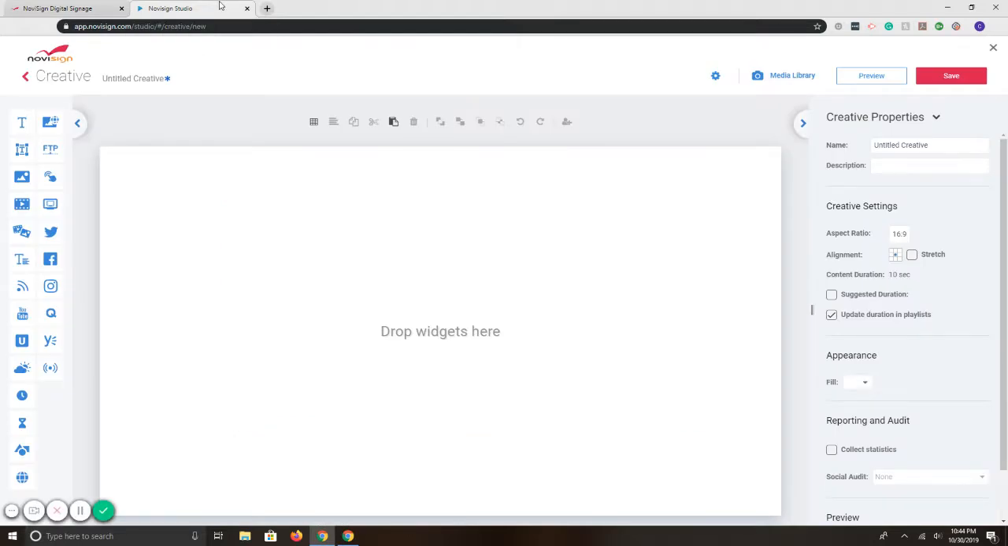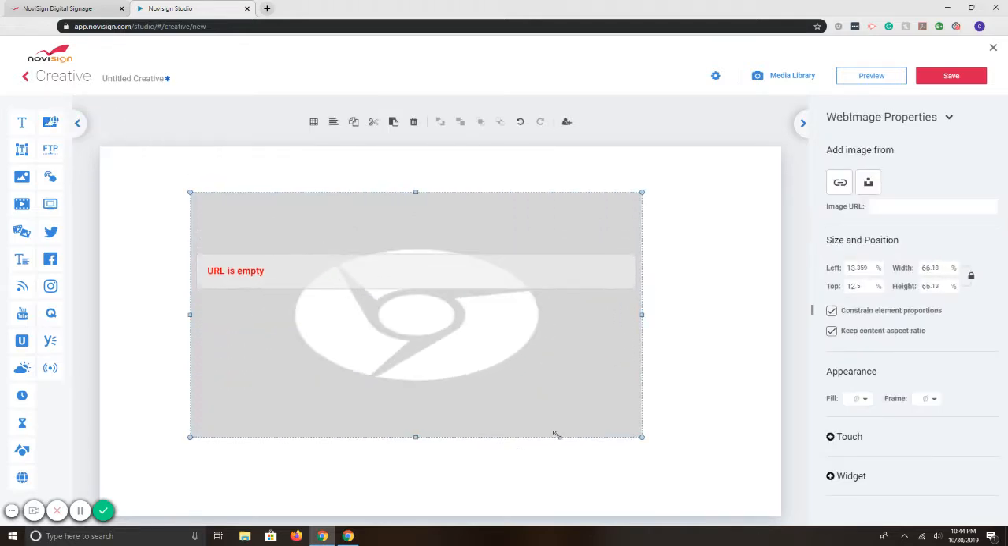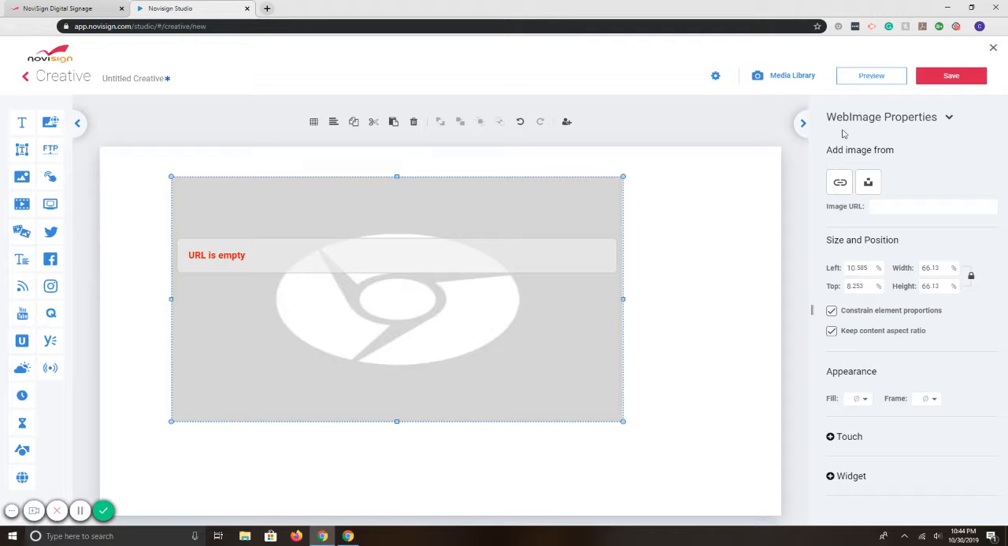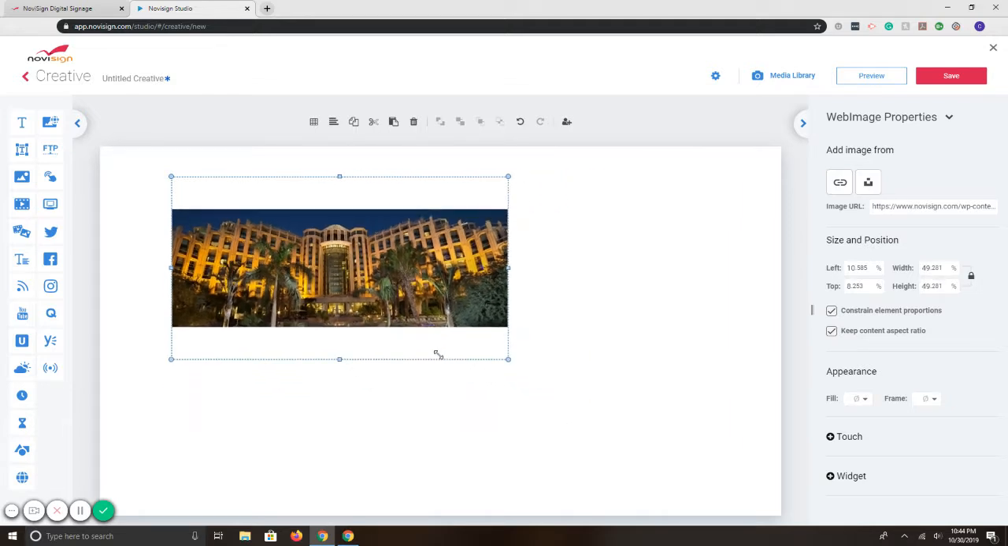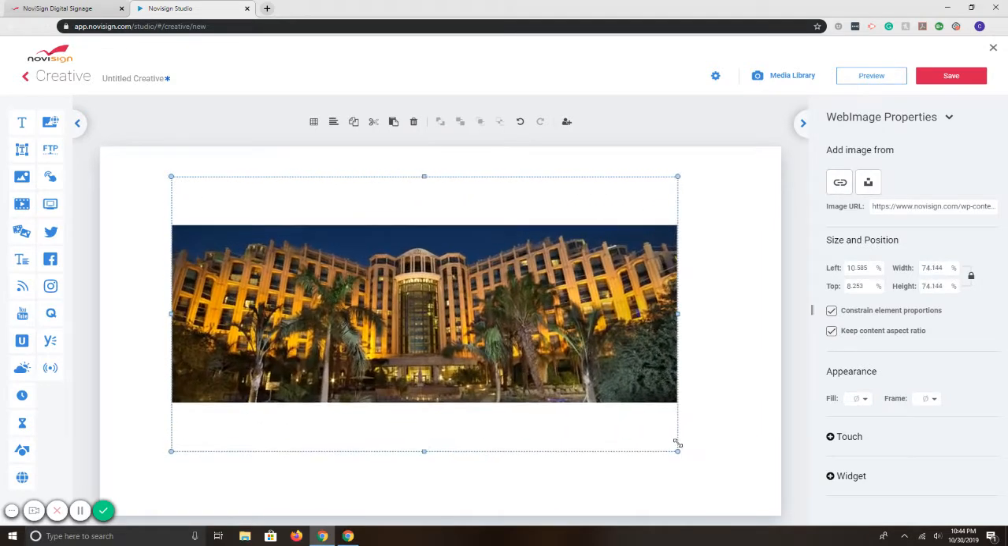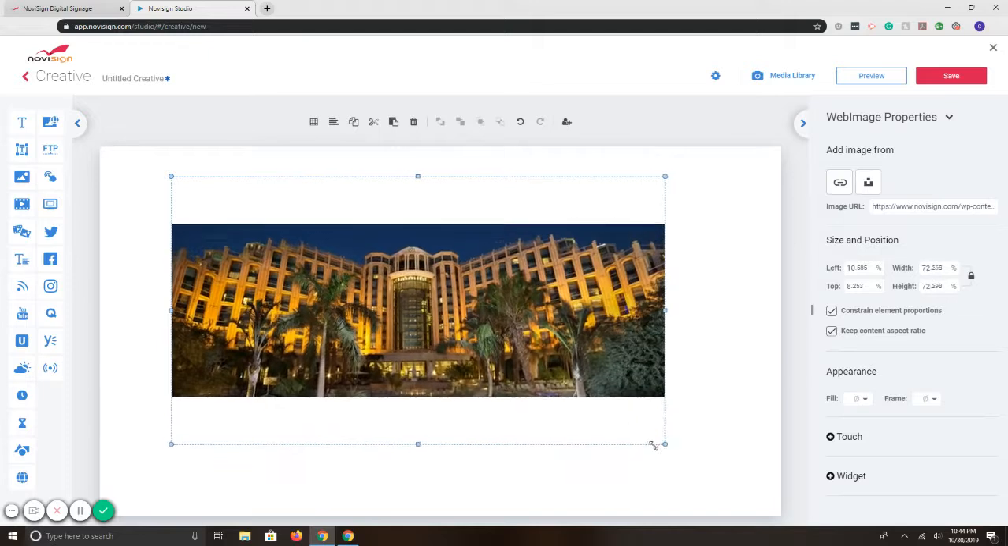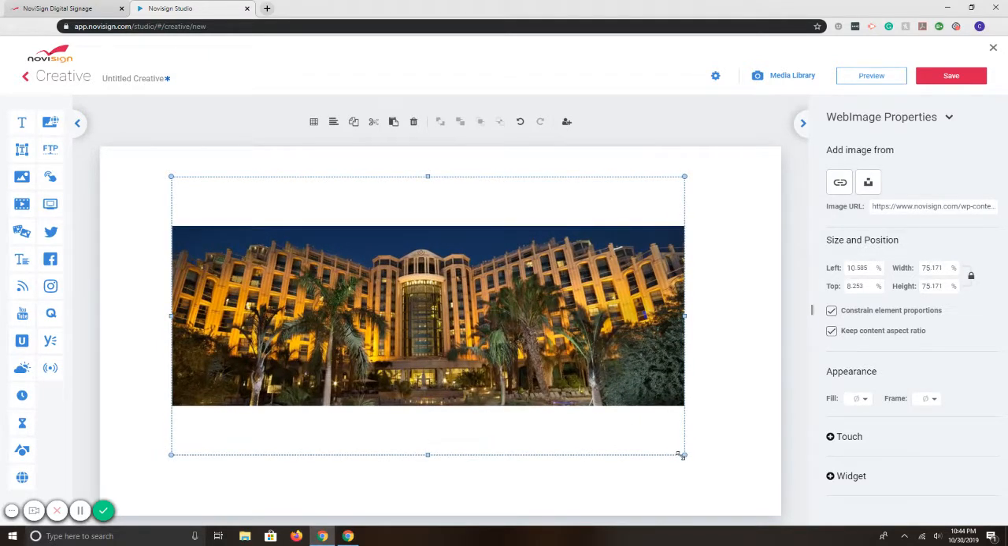And I'm going to go back to my studio, and on the left we have the web image widget. So I'm going to click and drag. I can size it. Then on the right are the properties. Here it says image URL. I'm going to click that and Control V on my keyboard, and the image populates here. You can resize it, and it automatically adjusts to fit the proper ratio.